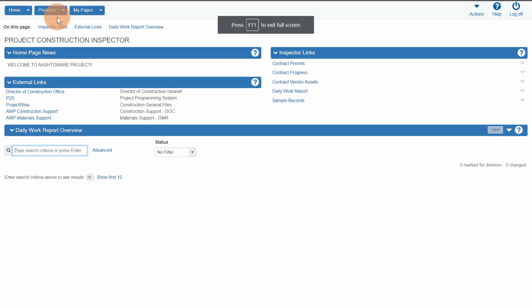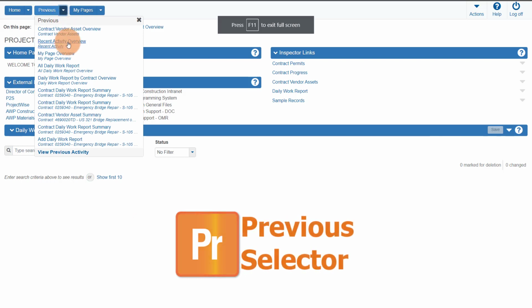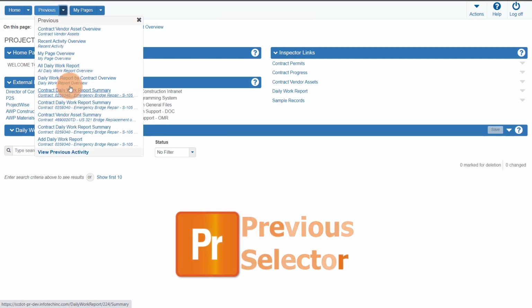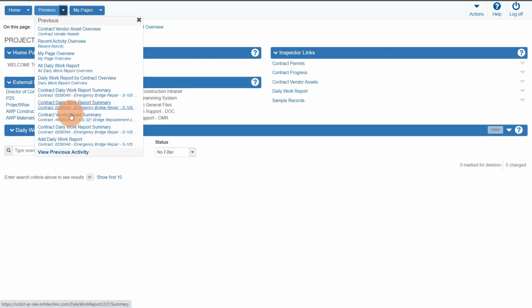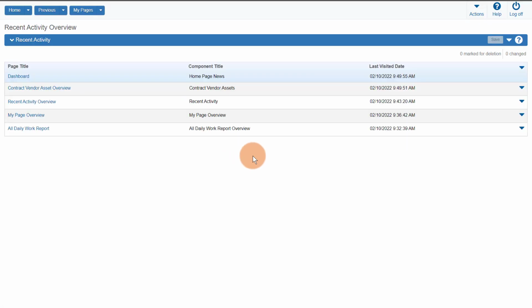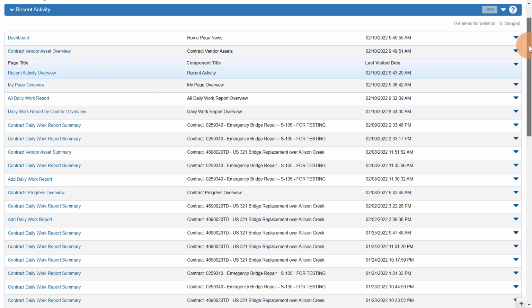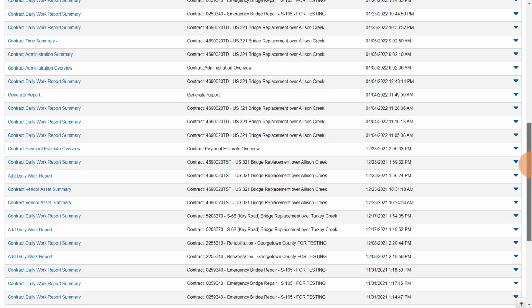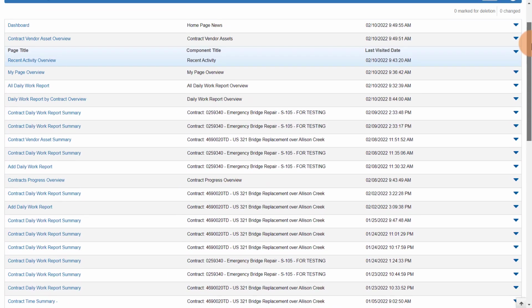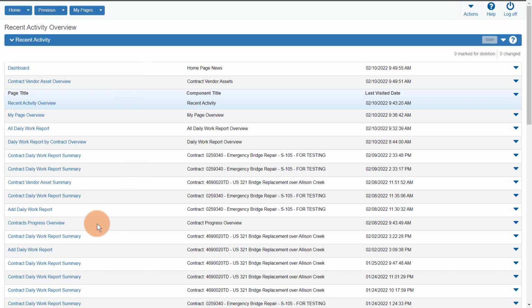Also located alongside the previous button is the previous selector. This button allows you to choose from the list of your last 10 previously viewed screens. These screens are displayed as selectable links. If you need to see more than the 10 previously viewed screens, select View Previous Activity located at the bottom of the window. Within this screen, you have access to your longer history with links to each of those previously viewed screens.